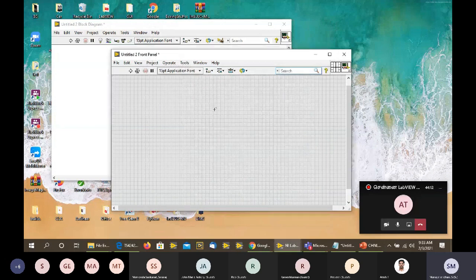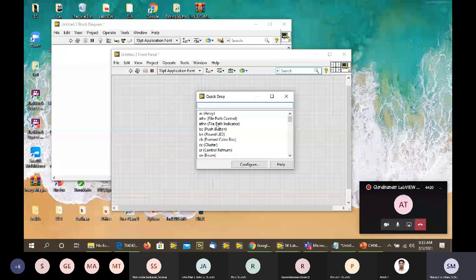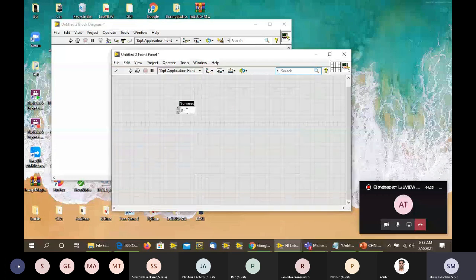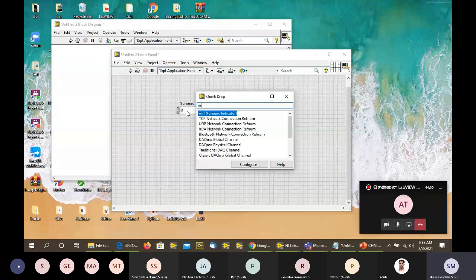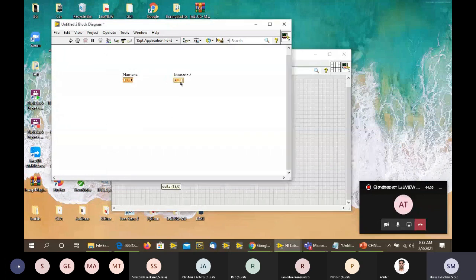Let's say we are on the front panel. If you press Control Space, it will list all the controls and indicators in the Quick Drop list. If I want to take a numeric control, I can press NC. If I want a numeric indicator, I can press NN. So that will be a numeric indicator, and the terminals are already connected.